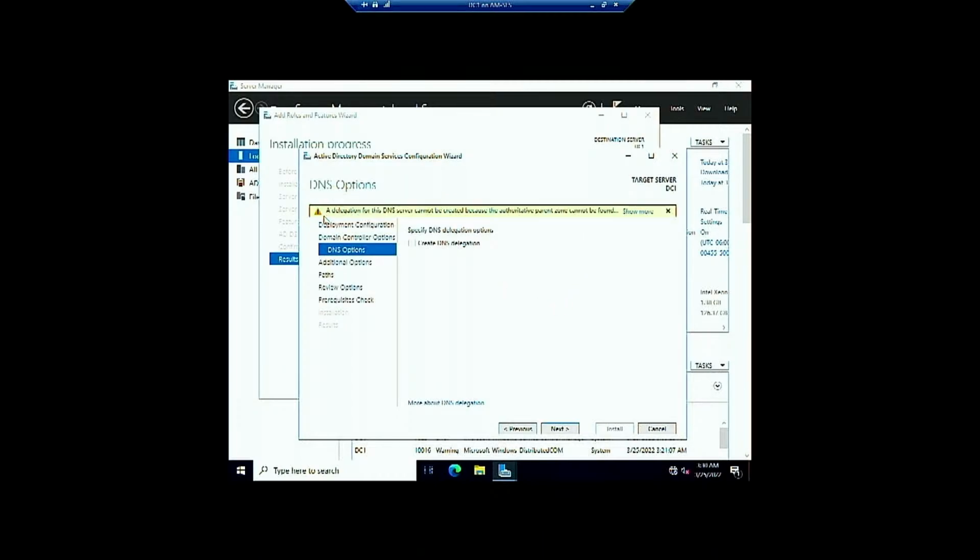So this is just an exclamation point. It doesn't mean there's something wrong. This will always be here every time. It's just telling you, hey, I don't have a DNS server, I'm going to make one. It is required. And you can't click this. So, what do I do here? Well, you can't click it. You just hit next.